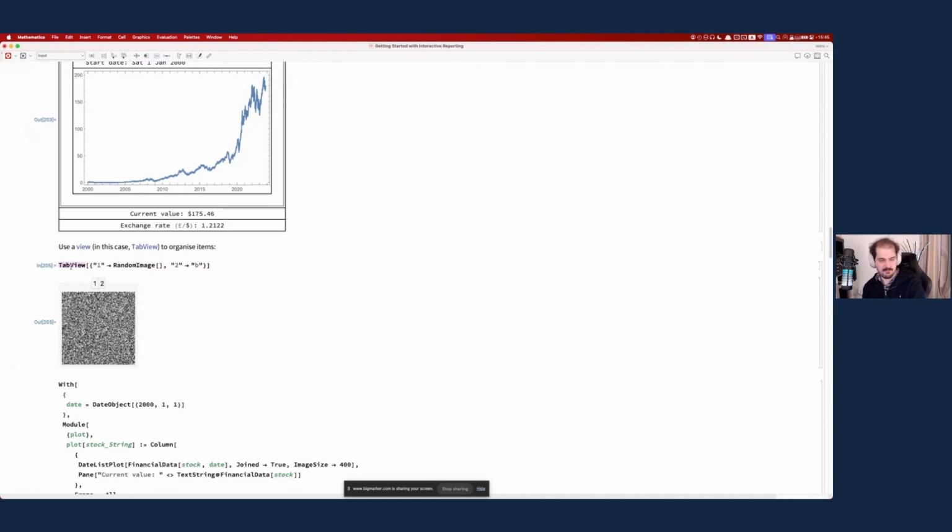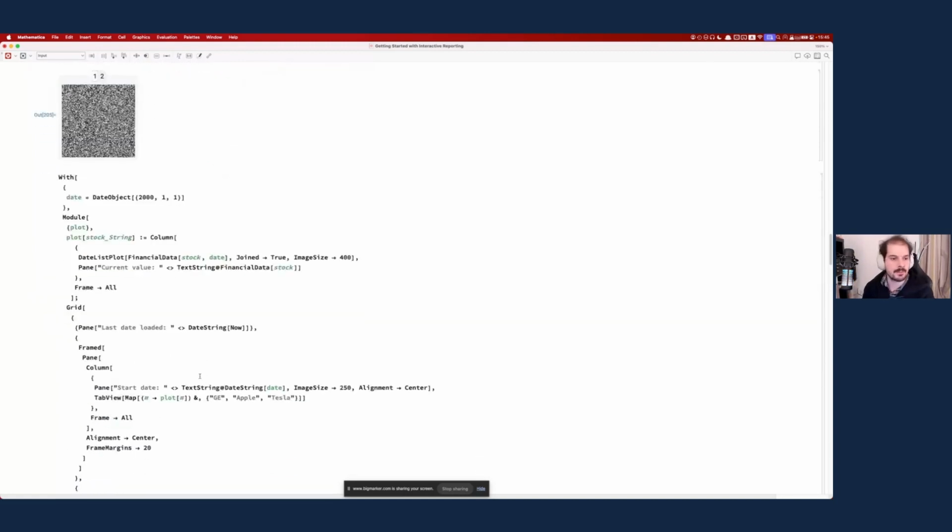And what you'll see in tab view as well is that there's automatic resizing based on the content of the data. Now, if you look at the documentation for tab view, you'll find that there are other options to specify the size for tab view. And if they aren't sufficient, then you can start to wrap things in panes and grids and things like that to have greater control.